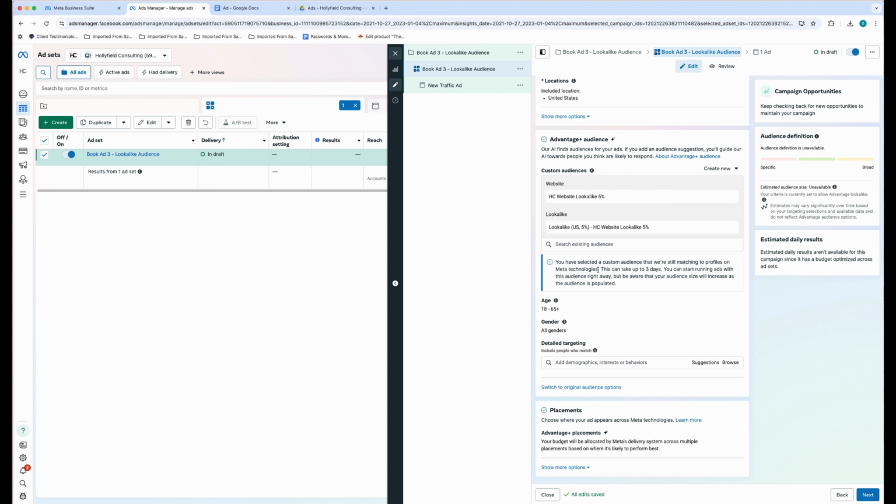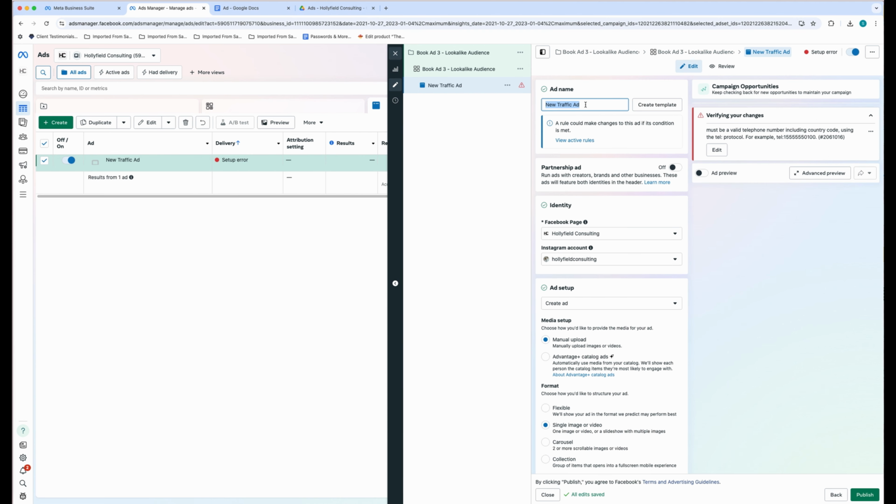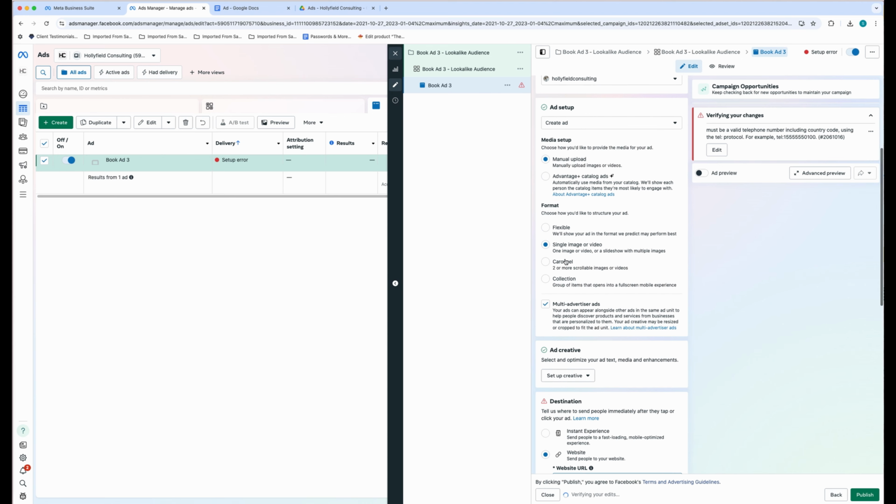On the far right there, you'll see audience definition. With a lookalike, it's likely not going to show up right away because it just takes time to increase the number associated with your lookalike. It can take up to 3 days, as you'll see right there. Okay, so the same thing, we're doing our basic ad setup here. But that is how you set up a lookalike audience. The rest of the ad setup is the same as the last one.